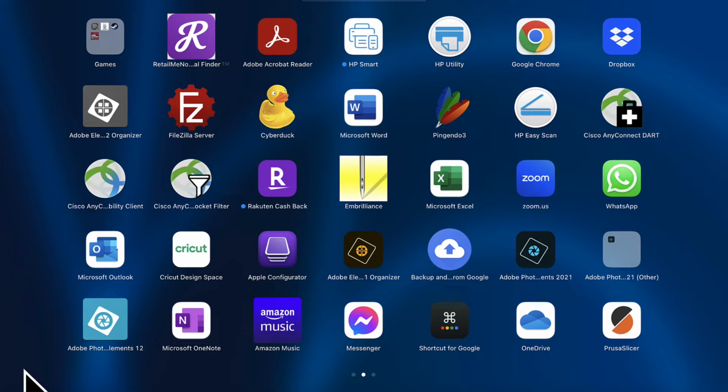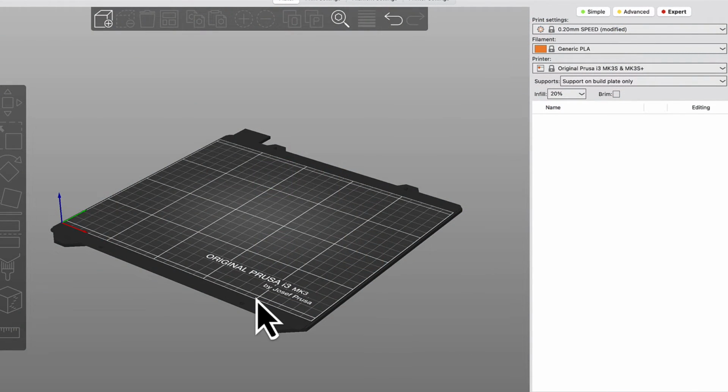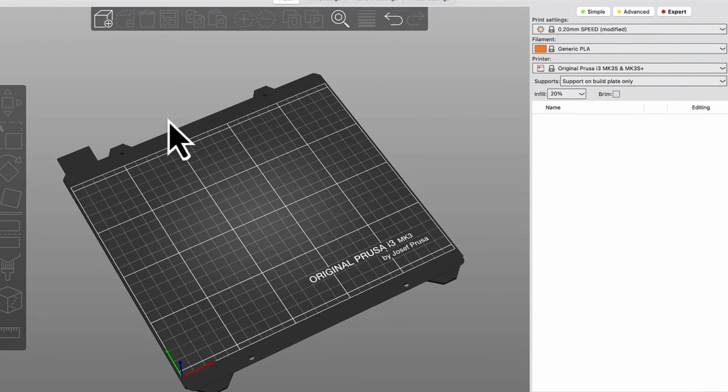To slice your print, first you need to open your slicing program. So from the desktop, I'm going to click on the icon for PrusaSlicer. That will open up the slicing program so that I can see the printer plate. Now, depending on the slicing program you're using, this might look a little bit different. The colors may be different. The buttons are in different places, but the process will be very similar.